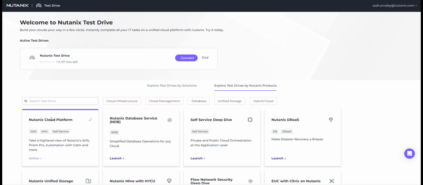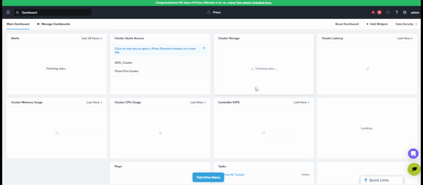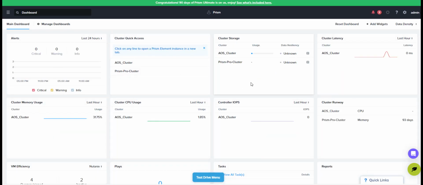We're on the cloud platform, so we'll go ahead and connect to that. Typically about 2-hour sessions here, it'll vary a little bit. What you're going to get is a live instance of these products out in the cloud. It's loading, it takes a second, and what you're seeing is the actual Prism interface. You can start playing with this and going through it.